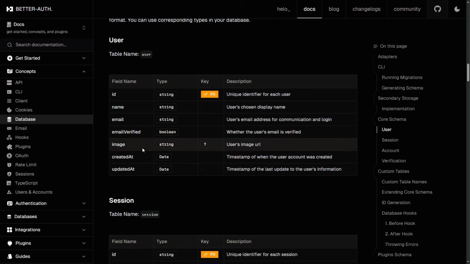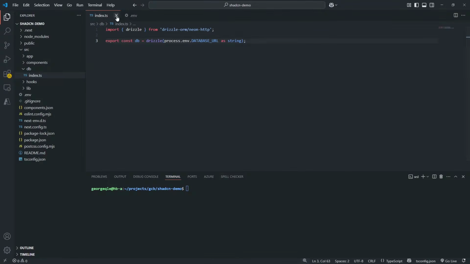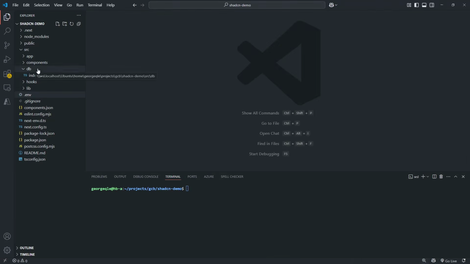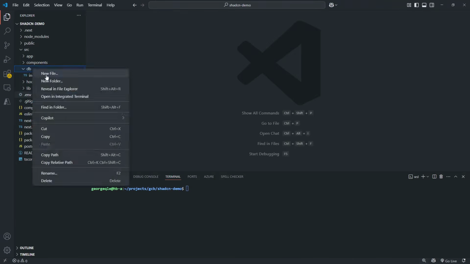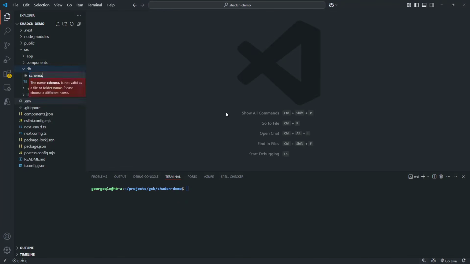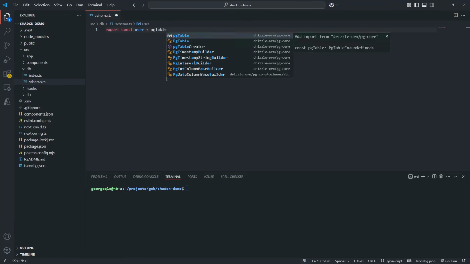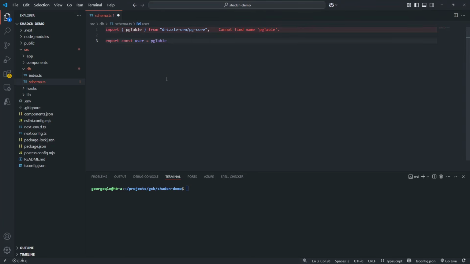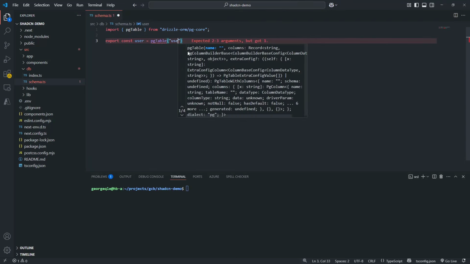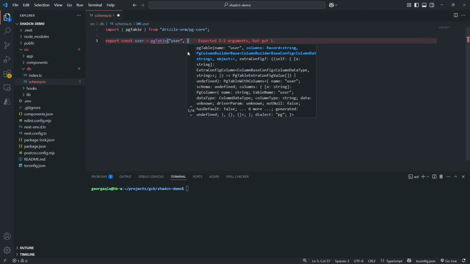So now we're going to add this into our project schema. To do that, we're going to jump back into our code here. We're going to close this stuff out. We're going to add in our DB folder here a new file, schema.ts. So we're going to provide export const user, and it's going to be our first Postgres table. So we're going to use pgTable here, grab it from drizzle-orm/pg-core. We need to provide a name for this table, so we're just going to name it user.